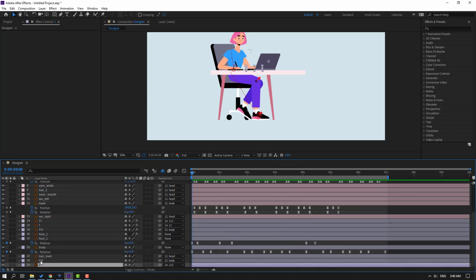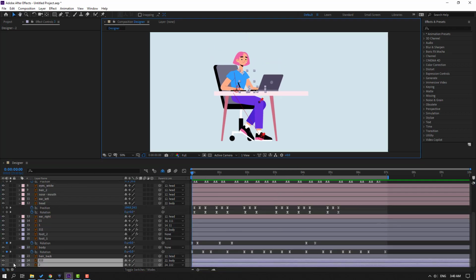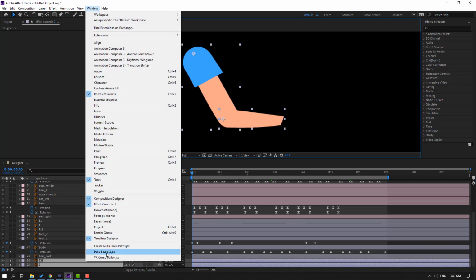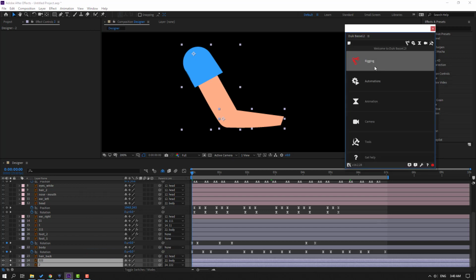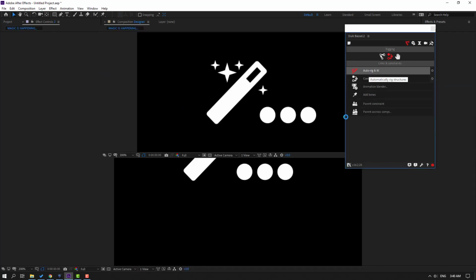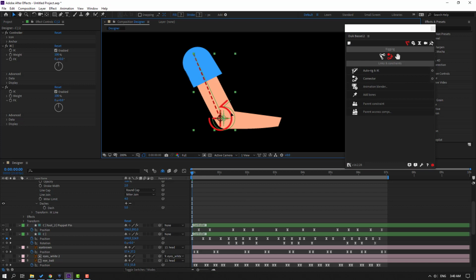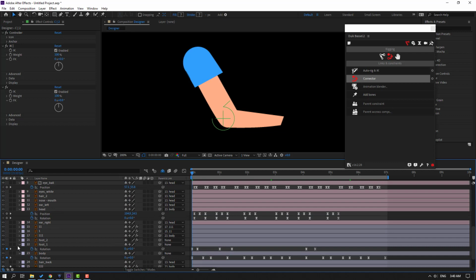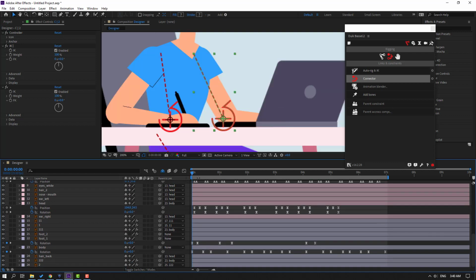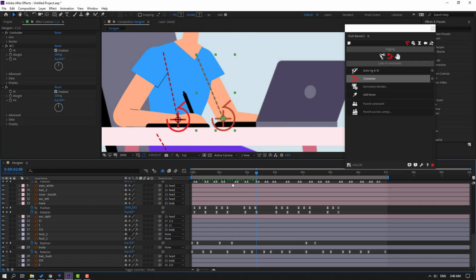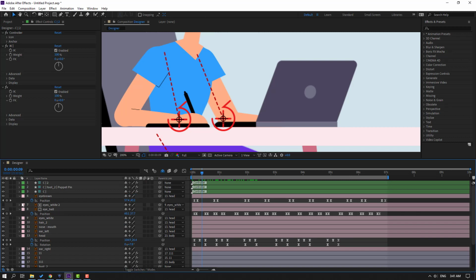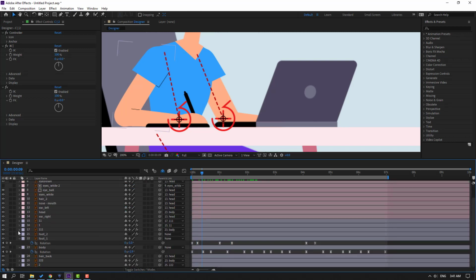Select this layer 2 and 222. Let's go to solo. And go to window, again open Duik Bassel 2, and go to rigging, click auto rig icon. Let's see. Okay, let's unsolo these layers. Okay, this is not bad. Close window, Duik window, and let's close this old keyframe settings.